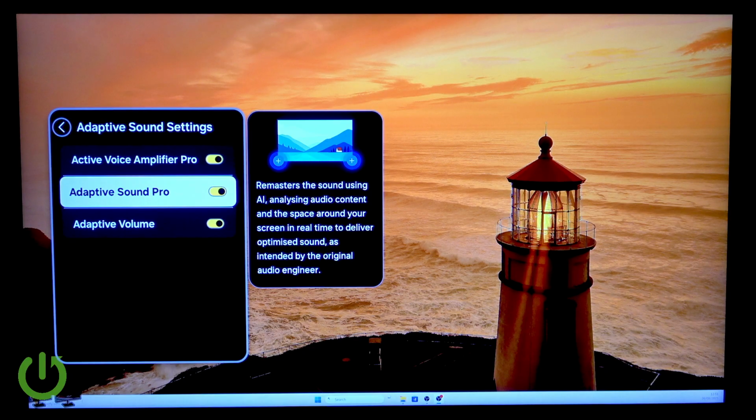Here we have Adaptive Sound Pro, which masters the sound using AI, analyzing audio content and the space around your screen in real time to deliver optimized sound as intended by the original audio engineer.